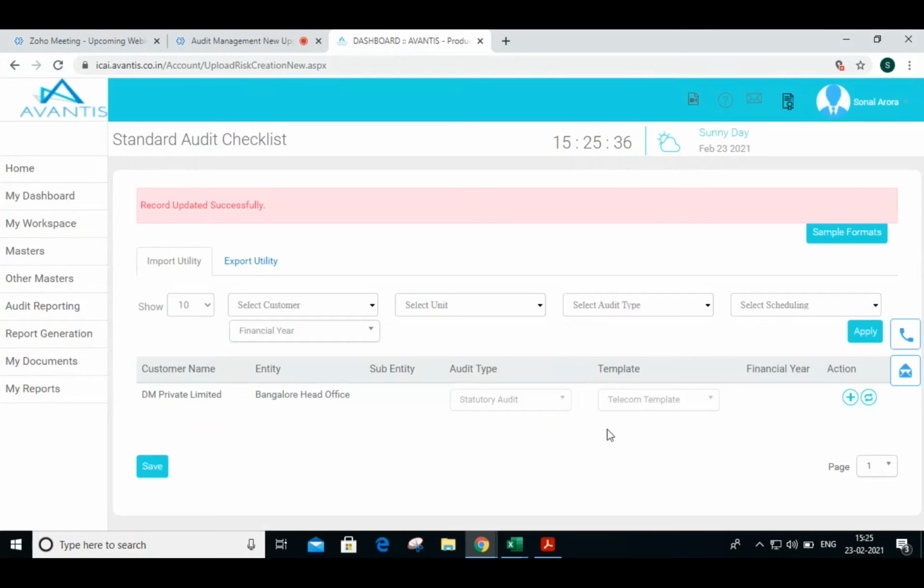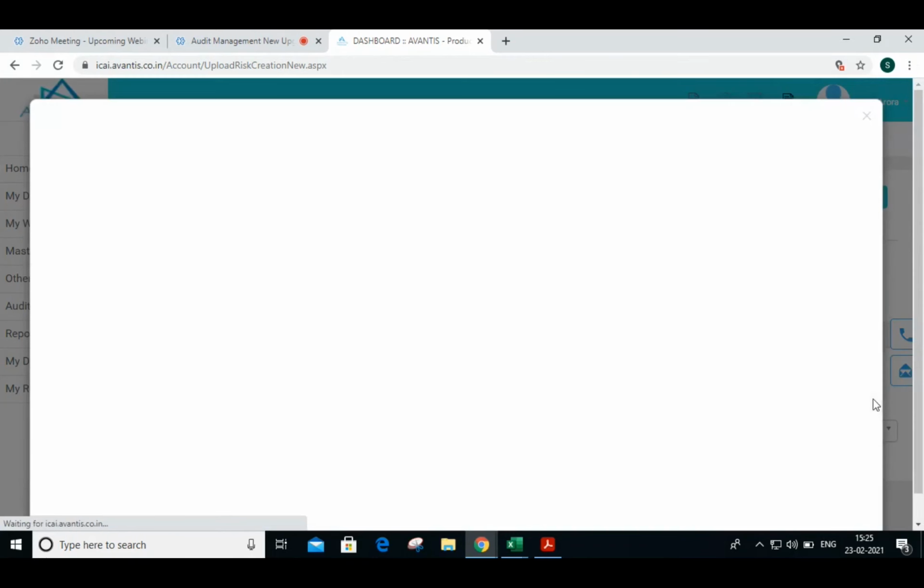So now your record has been updated. You can see it's showing in the light color. So now it has been uploaded. So you can create the schedule now, means audit schedule. So you don't have to go to the next window. You can create the schedule from the same window itself.